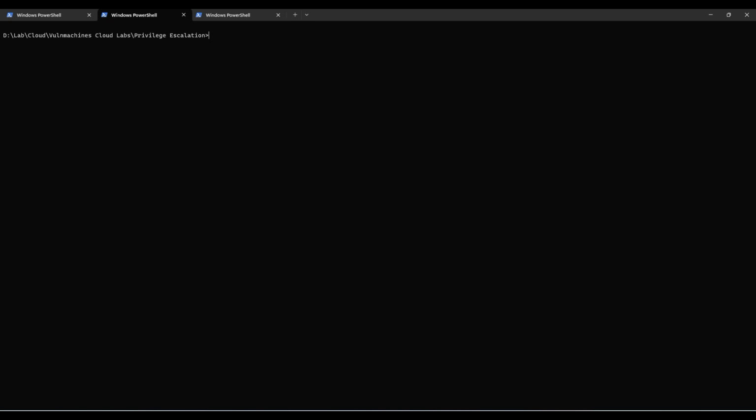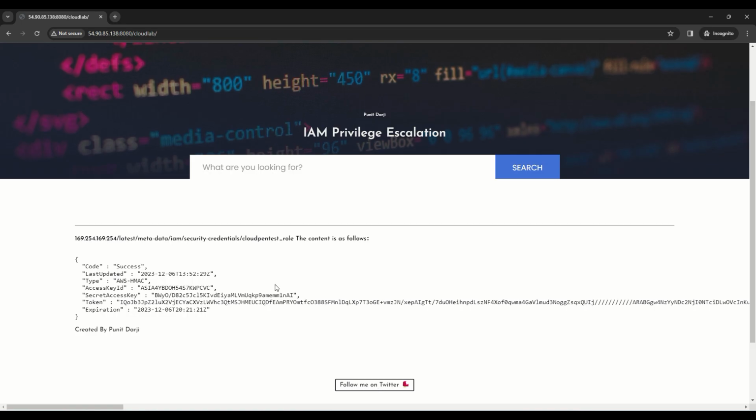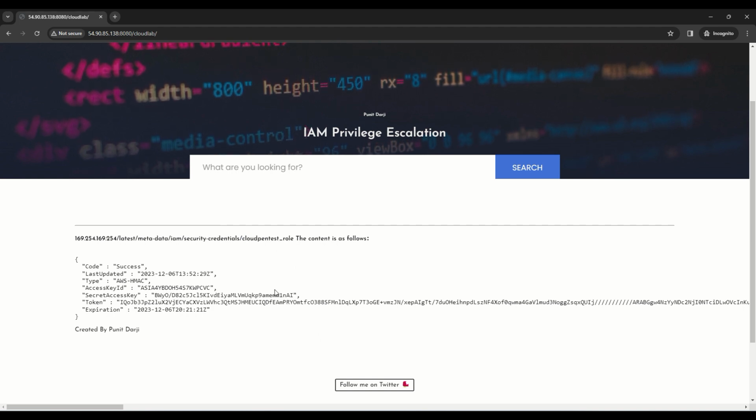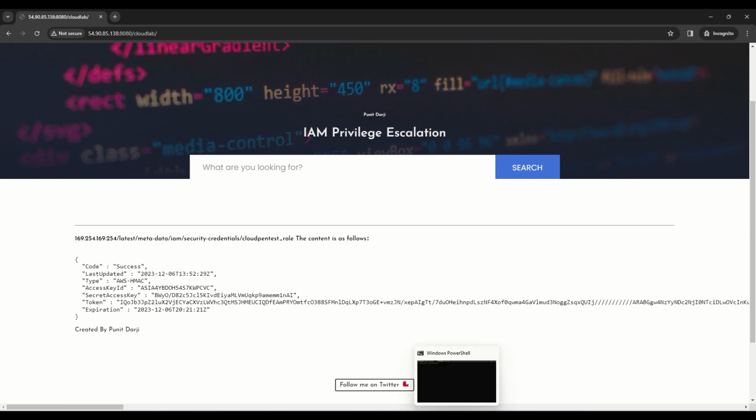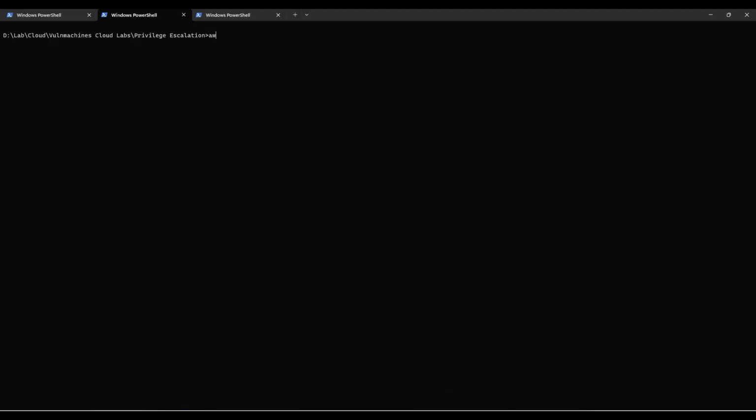This is another scenario of privilege escalation. So we have the cloud pen test role, and we have performed the SSRF vulnerability and gotten the credentials. I have already explained this in previous videos. So get STS get-caller-identity, and pass the profile privilege escalation. I have already created this profile, privilege escalation. If you are not aware of this, watch the previous videos.